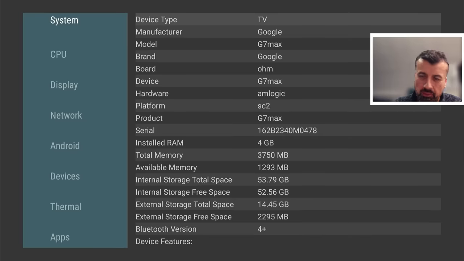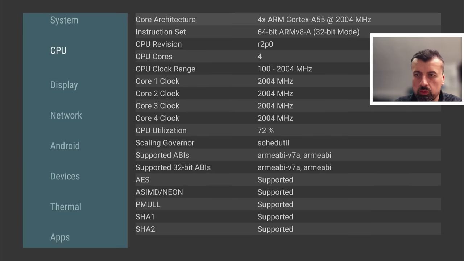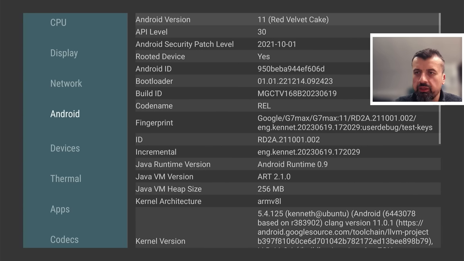Okay, so we can see, I mean, there it says manufacturer Google, but I don't really believe that's accurate. But we can see, yep, this is running 4 gigs RAM, supports Bluetooth. We can see it's a quad-core CPU, but we can see that the device is running in 32-bit mode, which I know some of you are interested in.